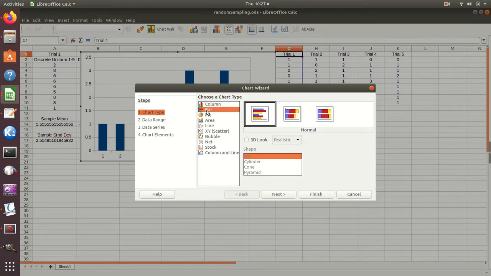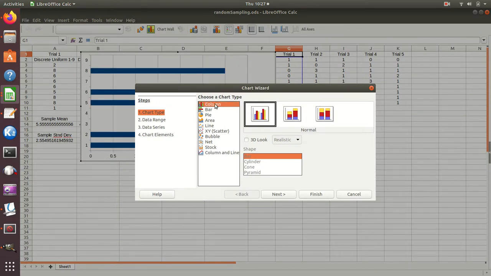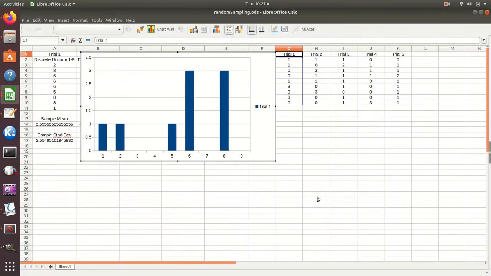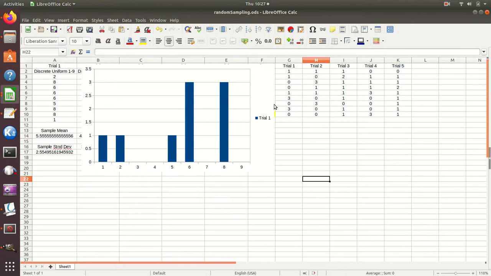Now notice here's bar, that goes sideways, column goes up and down. Well, a column chart is a bar chart. They're bars. But anyway, I am going to just go with that and say finish. And now this is not quite ready. I need to put titles and various things on here, but for our purposes at the moment, that's fine.